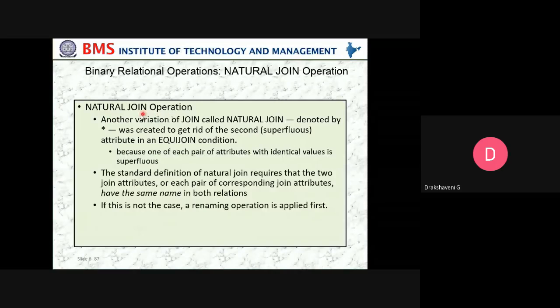Natural join operation, another variation of join, denoted by this symbol, was created to get rid of the second attribute in an equijoin condition, because one of each pair of attributes with identical values is surplus. The standard definition of a natural join requires that the two join attributes, or each pair of corresponding join attributes, have the same name in both relations. If this is not the case, a renaming operation is applied first.